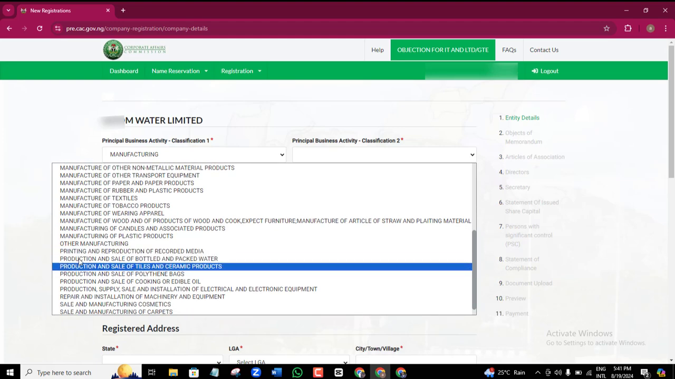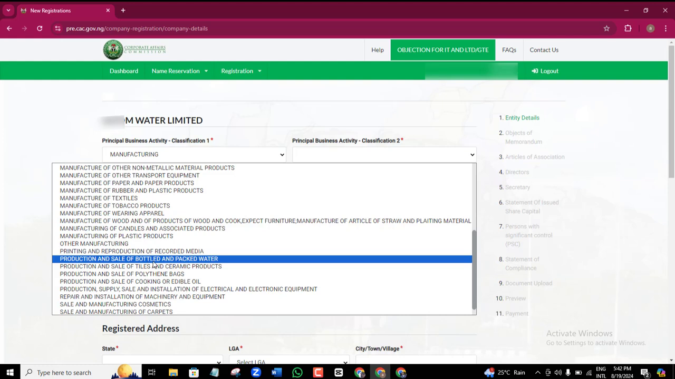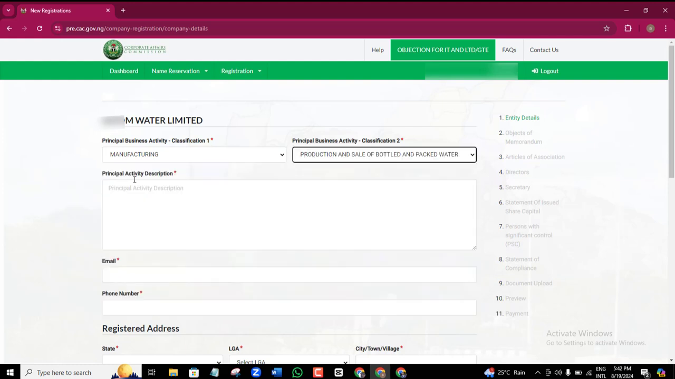So you can see here it says production and sales of bottled and packed water. You can see it's as simple as that. So here they're asking for principal activity description. Here we have already chosen our classification 1, we've done 2. Sometimes the kind of business that you're trying to register will not be adequately explained by your classification 2.